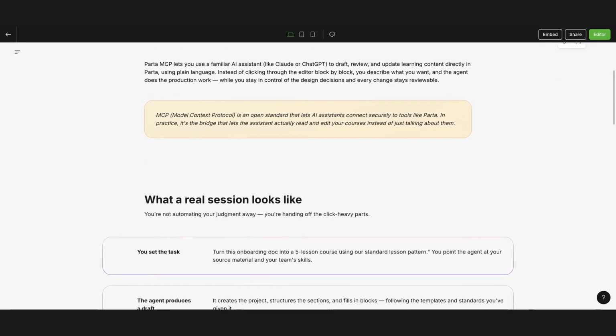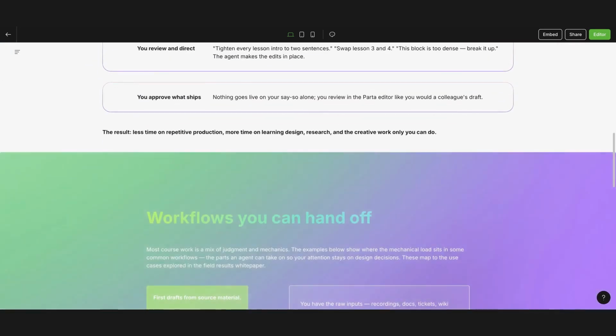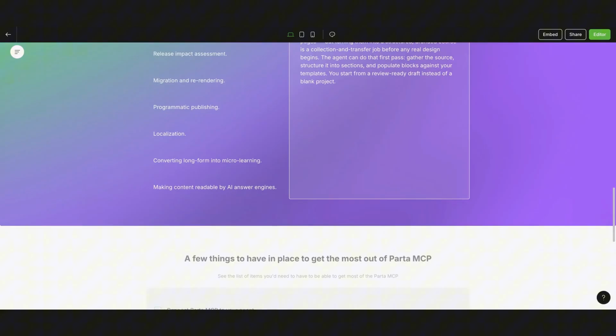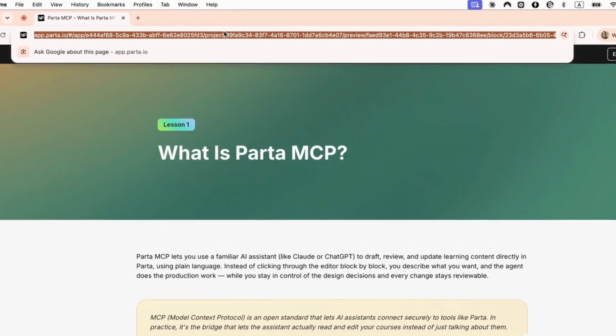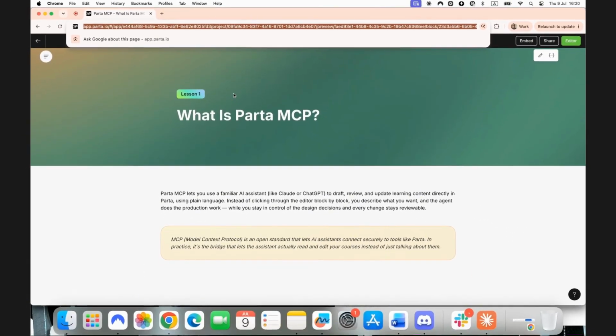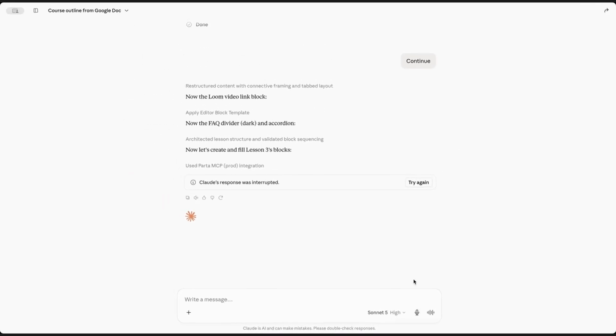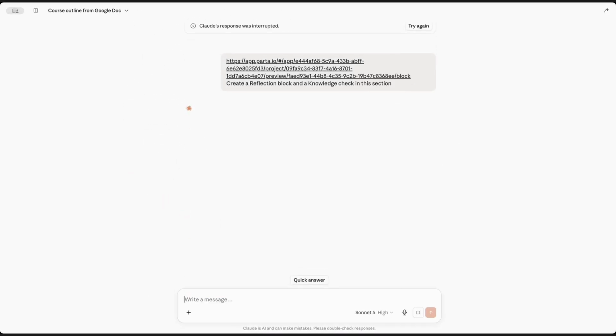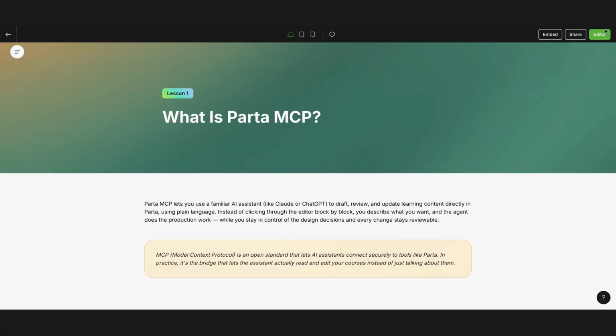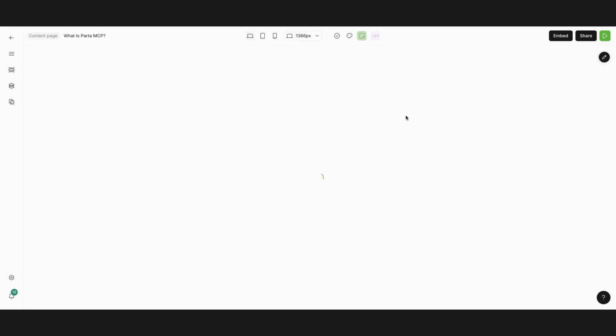Overall, it's very close to what I had in mind, but I'd like to make a few adjustments. While I'm in preview mode, I'll copy the link to this section. I will pause the building process and paste the link into Claude. I will ask the agent to add 2 more blocks to this lesson, a reflection and a knowledge check. Once I reload the page, I can see that both blocks have been added to the section.